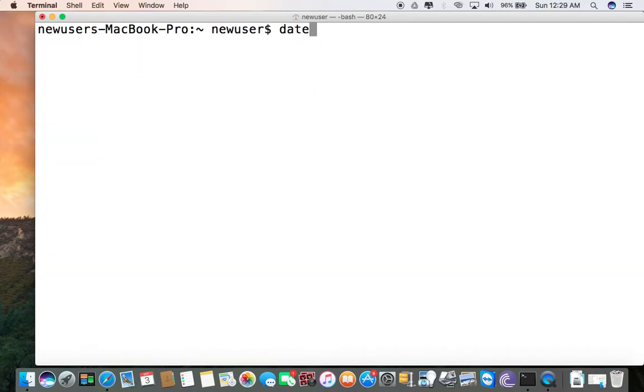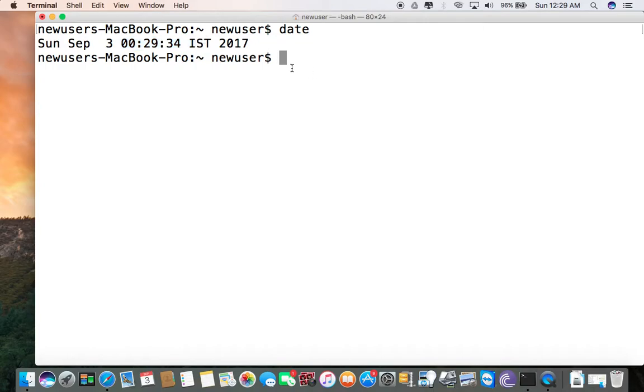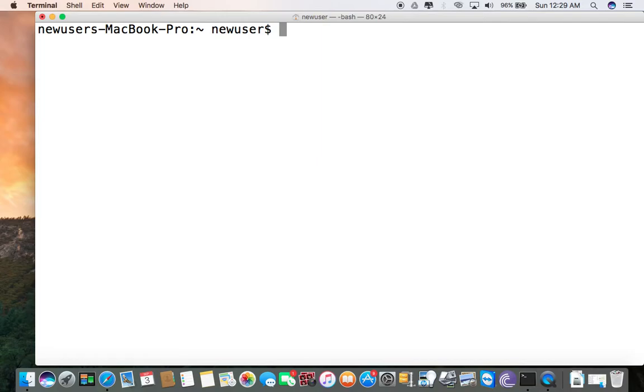Next is a simple one, that is date. So date is a command that displays the day, month, date followed by the time. So time is also displayed using the date command, that is Indian Standard Time has been displayed with the year. Next we'll move on to the important command, that is the echo command in Unix.